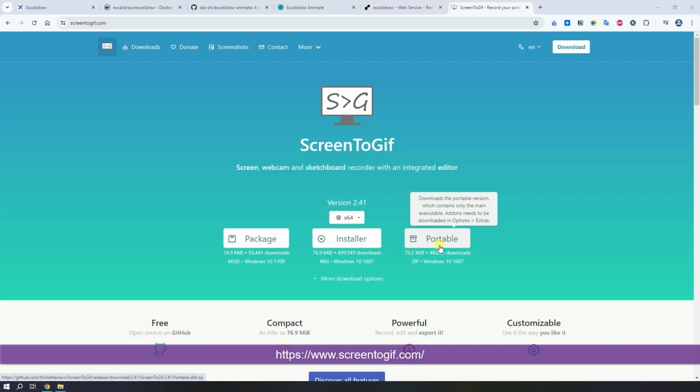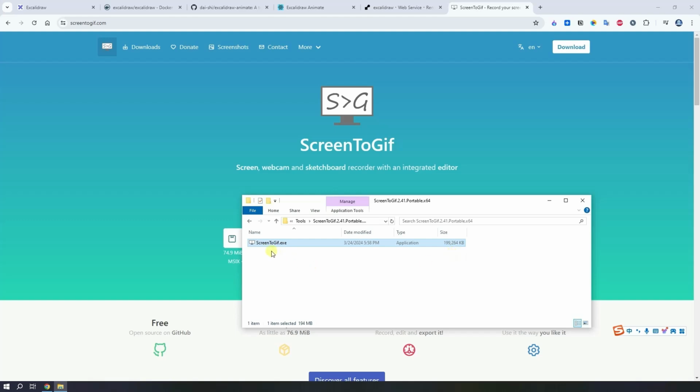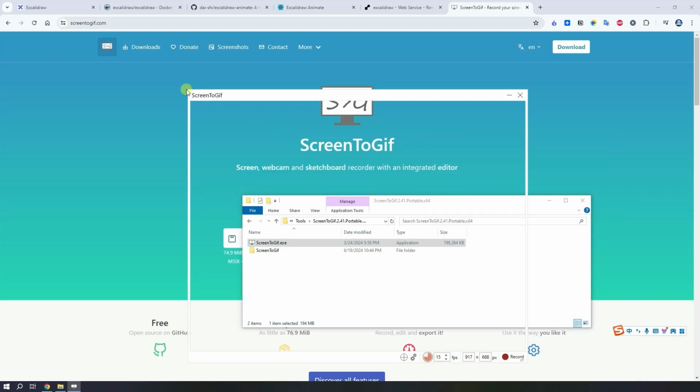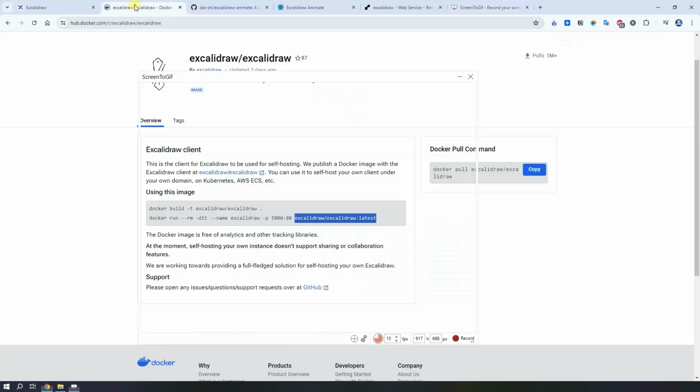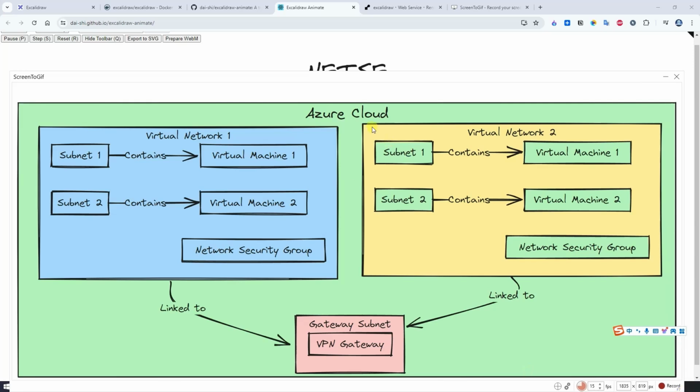There's a portable version you can download. Once you download it, you should get this almost 200 meg file, one single file in the extracted folder. Double click to run it. And you can see this very simple window with four buttons. Just click on the recorder. Then it will show you a frame to see what you want to record on your screen. For our case, we want to record this and this here. So it covers almost everything here, and we can also include this.